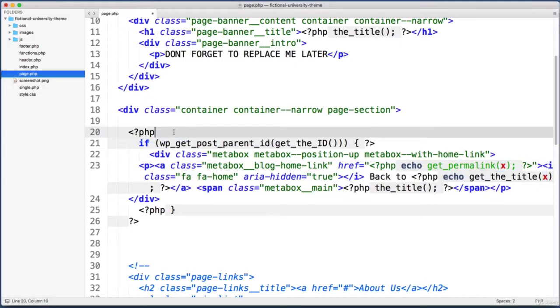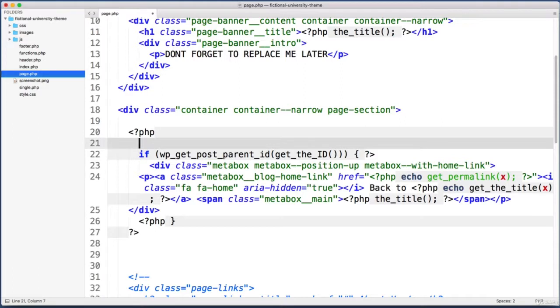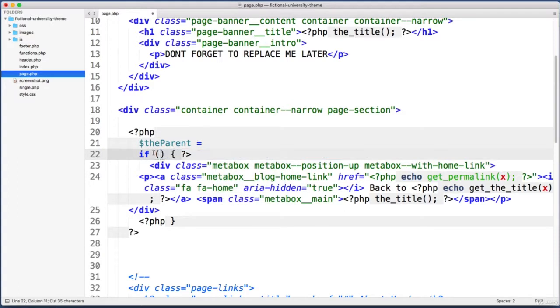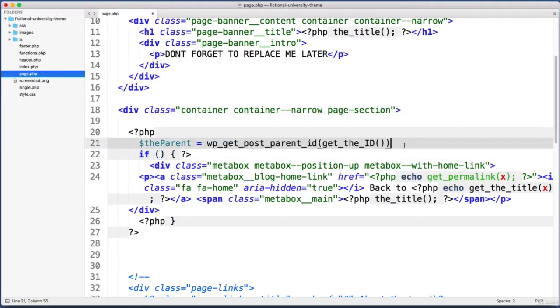Instead, right above this if line, why don't we create a variable that stores this numerical ID, and then we can just access that variable again and again. So let's create a variable and we can make up the name. Let's call it the parent. The name doesn't matter, we're just making something up that we can remember. And we just want it to equal the number that this function generates. So let's just copy and paste this, or you can even cut and paste it, right? So now the parentheses for the if statement will be empty, and we can say that our variable equals that.